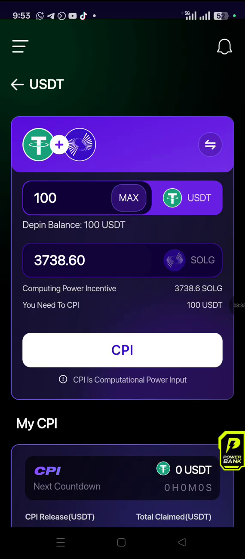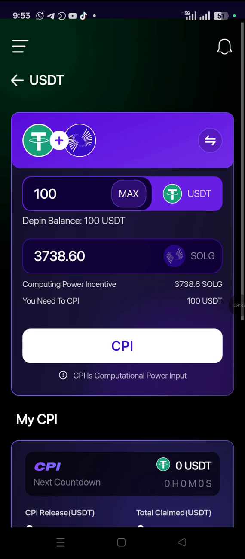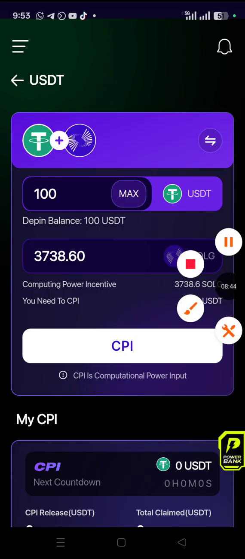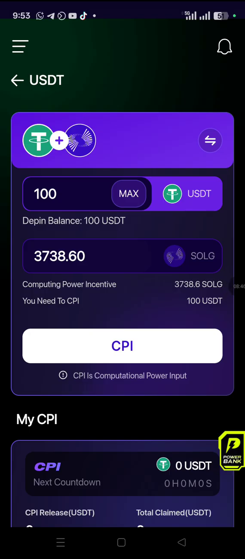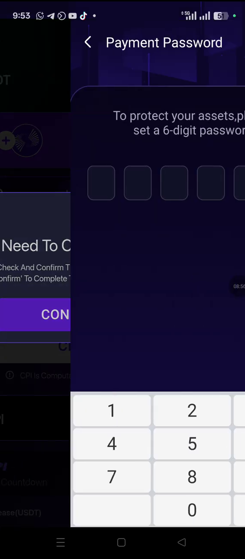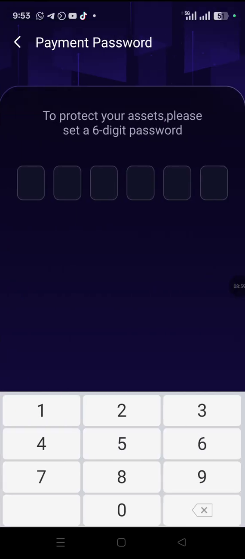And the system says computing power incentive. That's on SLG. I think here, ladies and gentlemen, the next point is to click on this CPI. If I click on this CPI, I think I am there. I click on CPI. You say confirm. Also, I have to create a transaction password. This I can change at any other time for security reasons. Let me just put something simple that I can easily change.